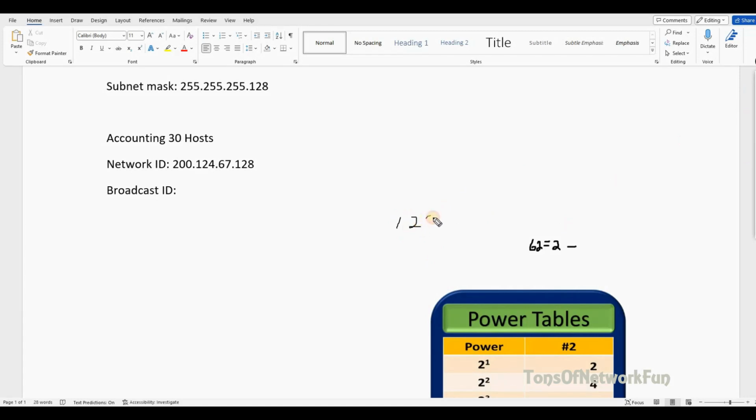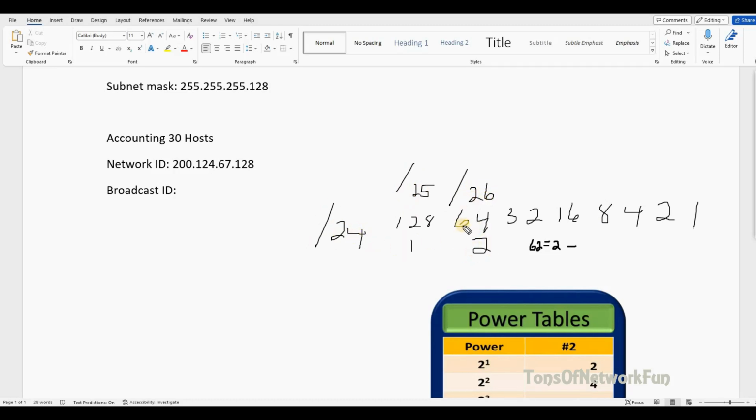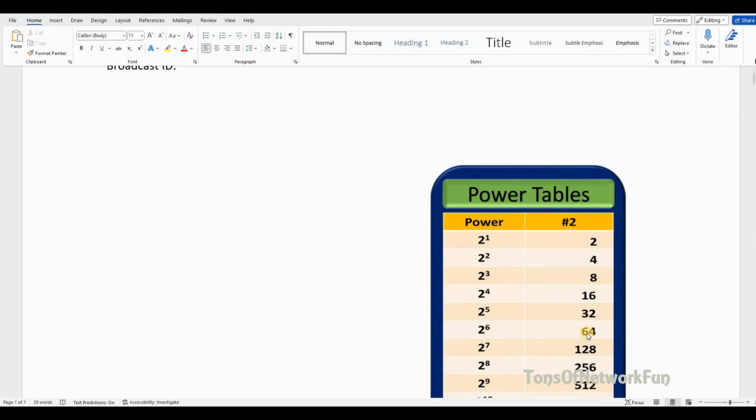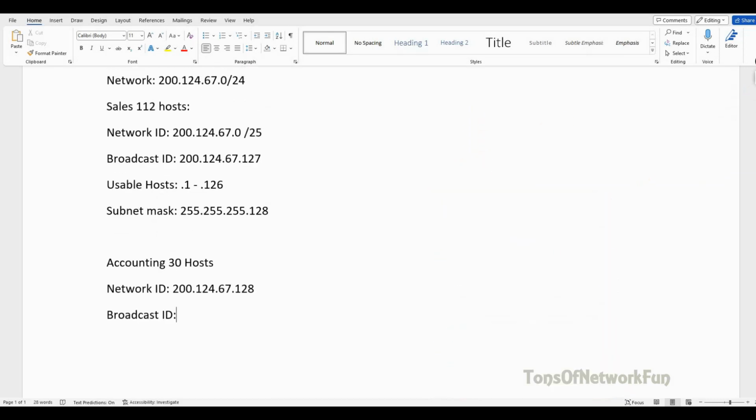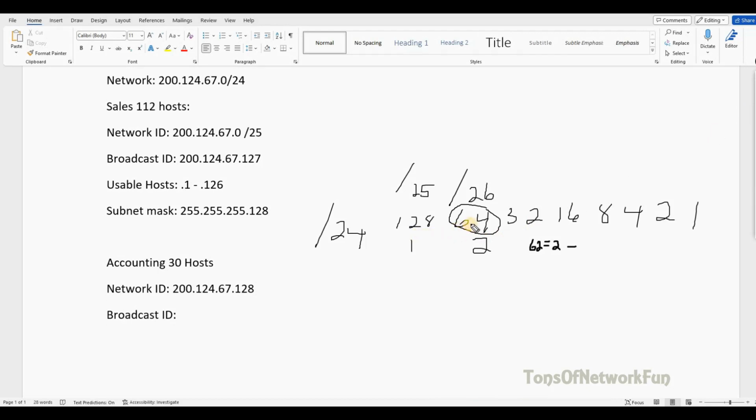So if we calculate this: 128, 64, 32, 16, 8, 4, 2, 1. This is /24, 1 bit /25, /26, 2 bits. 24 plus 2, 26. So we are here at 64, and that's where we need to stop. 128 plus 64 is 192. That will be our subnet mask in written format: 255.255.255.192.